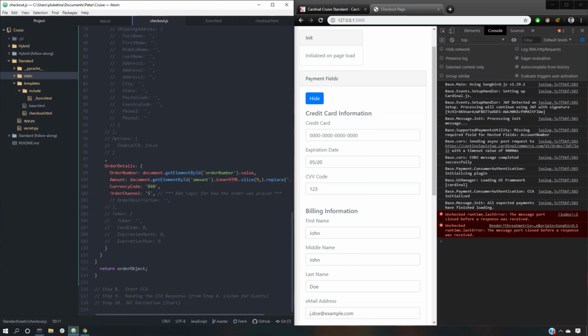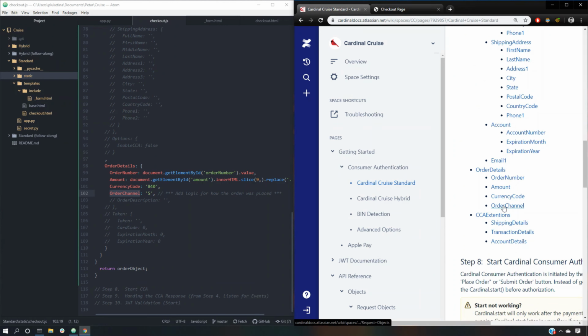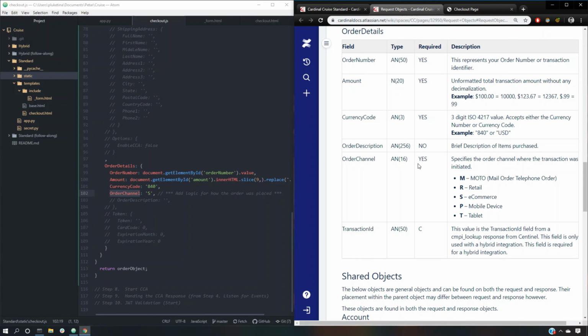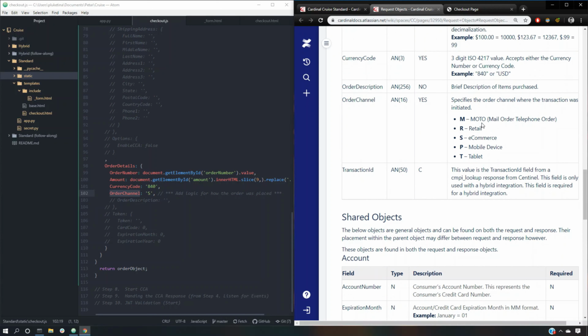And the last thing with the order object is the order channel. So this is going to be in the documentation. Let's scroll here. I'm just going to open up a new window, let that load. So the order channel is going to be dependent on how the order is placed. So the best way to do this is to add your own logic. So for example, if there's a mail order telephone order. So if you guys have like a call center that people can call into, it would be an M. And let's say somebody is in store and they place an order. This would be retail, and then of course e-commerce, and then mobile device, and then tablet. So these are all important for assessing the fraud score, and you're going to want to code for this too. But for right now, we're just going to do the generic S.